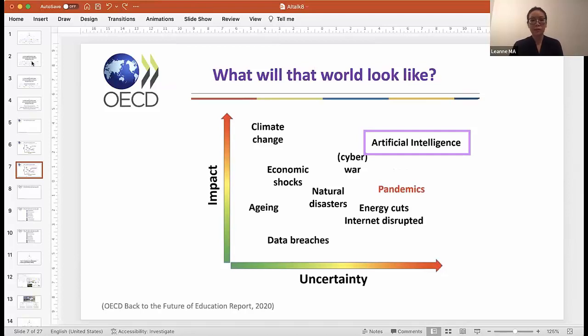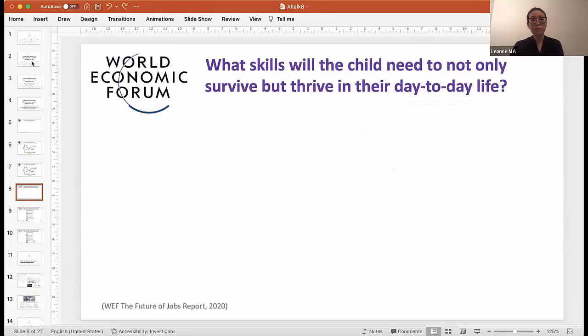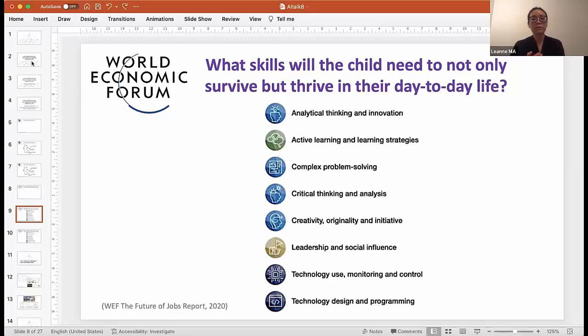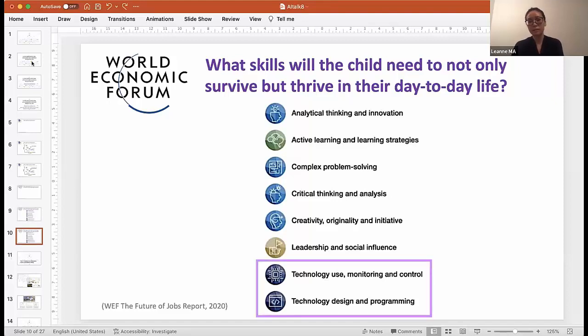And regarding the second question, the World Economic Forum identifies future learning skills that students would need in upcoming years. And this is the latest one from 2020, where they predict that by 2025, these would be the top 10 skills that students would need to thrive in the workplace. And you can notice that they're quite similar to the general 21st century learning skills, critical thinking, problem solving, creativity, innovation, and so forth. And they've actually listed technology use, monitoring, and control, as well as technology design and programming towards the bottom of the list.